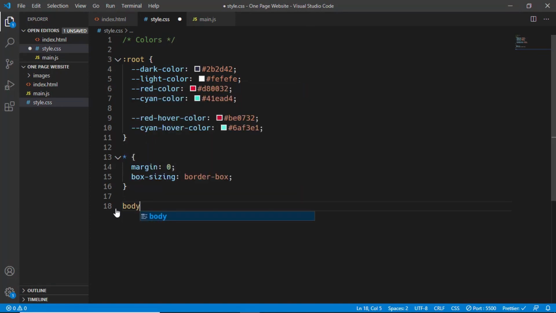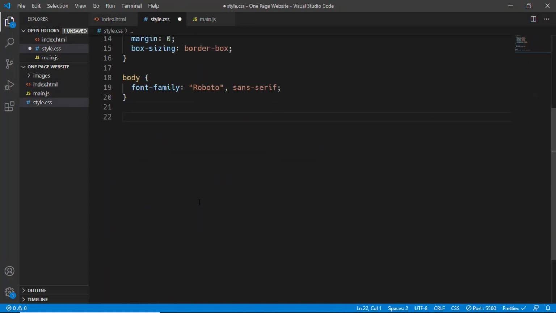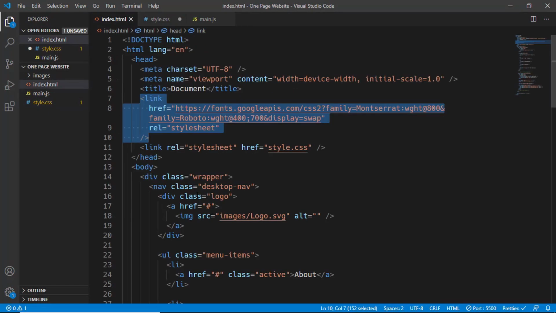Alright, now the next thing we'll do is we'll set the font of our website. So we'll just set the font family to Roboto, sans-serif. We have already linked our Google fonts in our HTML. So here we can see that. Now the next thing we'll style is the wrapper. So the wrapper is the container division of everything. This is the wrapper division.